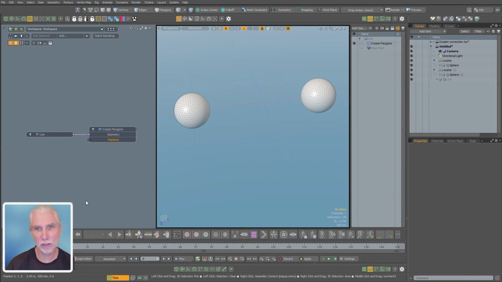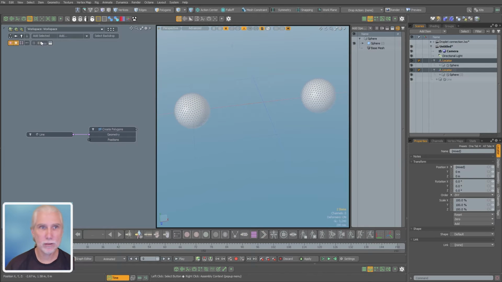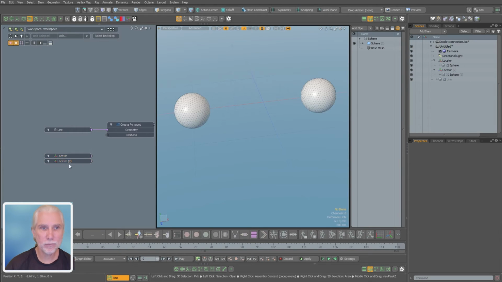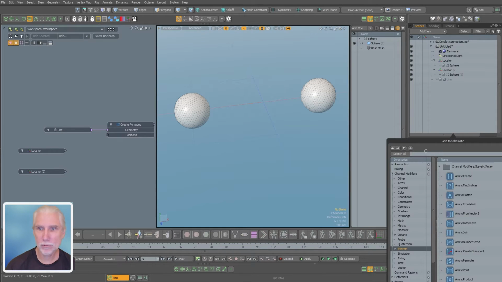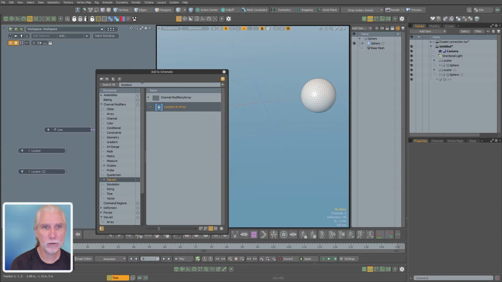And it has an input for positions. So what we need to do is get our 2 locators. So I'm going to select my 2 locators and just add them to the scene here. And I need the positions of the 2 locators to create the 2 positions for the 2 points, right? And so you can just hit tab in the schematic, in 16.1 I think, and we'll just type in locators to array. That's what we want, that one there.